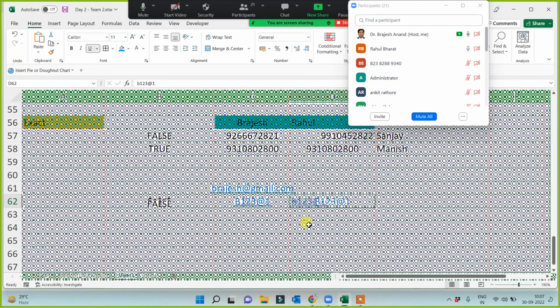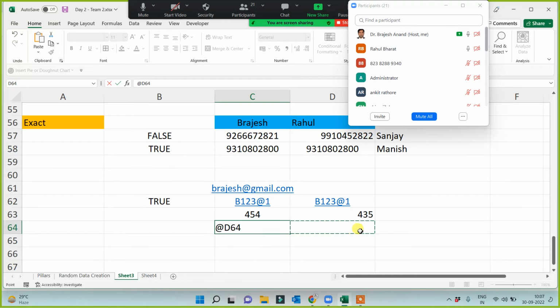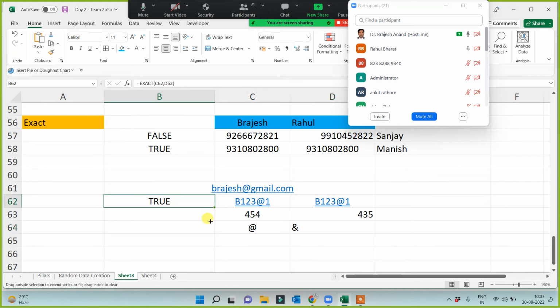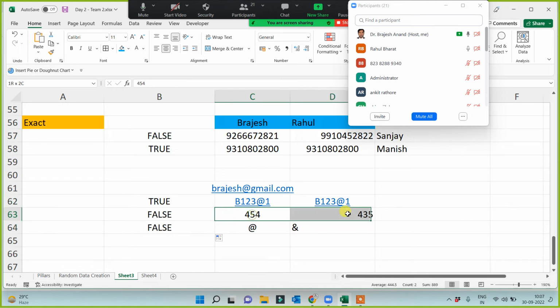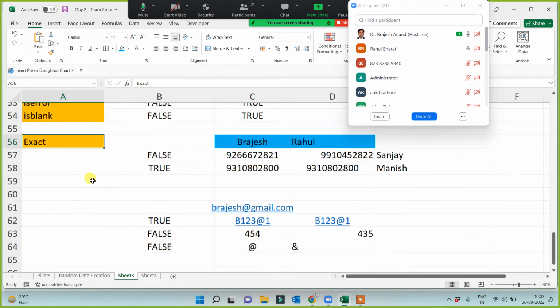If you make them the same, you will get the answer true. So you can compare anything, either numbers or text or symbols. If both values are the same, you will get true, otherwise false. Here we have the same data, so you will get true. So exact means to compare two values whether they are the same or not.